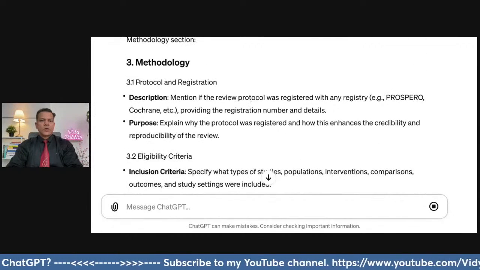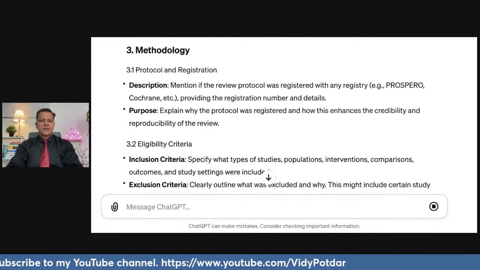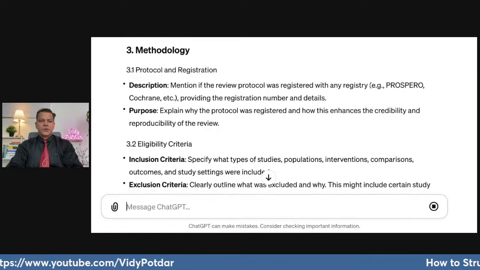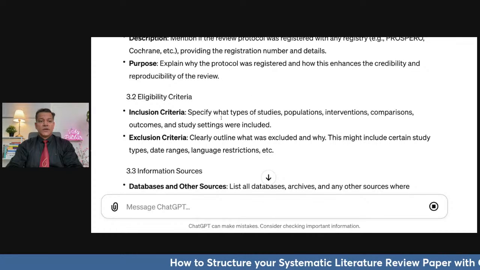So we have protocol and registration. So you can have two sections here, description and purpose. Mention if the review protocol was registered with any registry. In some disciplines, you need to do that. Explain why the protocol was registered and how this enhances the credibility and reproducibility of the review.